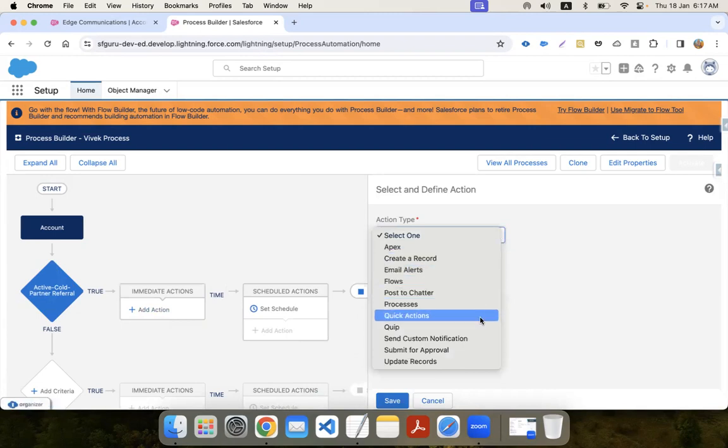So these are the overall actions we can call using the process builder: calling the Apex method, record creation, email alert, flow, initiating flow, post to Chatter, process. Processes means it's calling another process builder. Quick action is different. From the account object, we have created a quick action earlier, right? So that will be called.